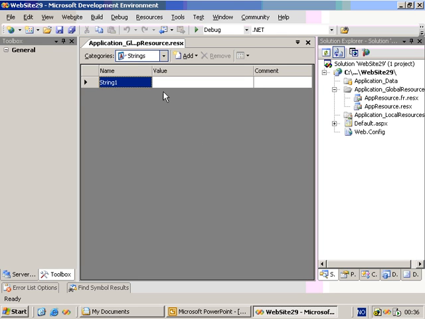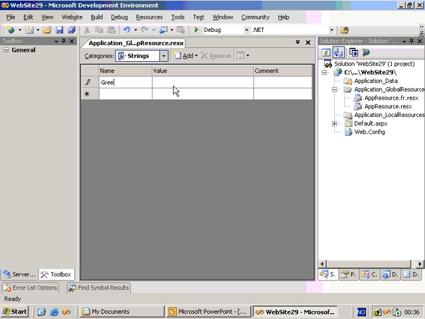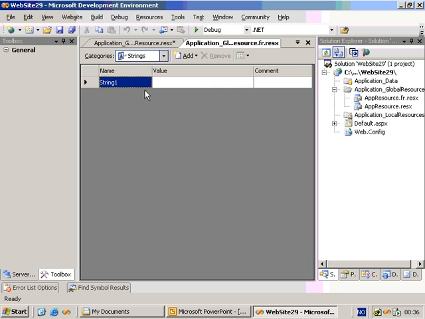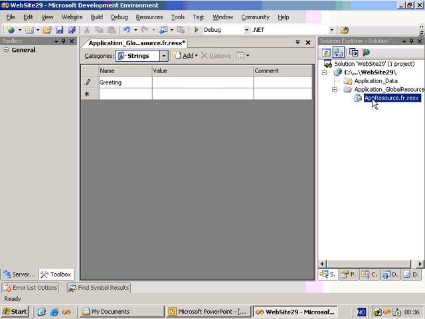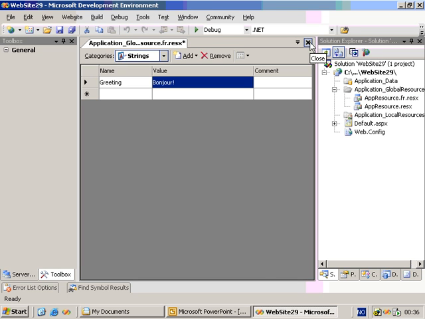So the first thing we're going to do is make a greeting. So I'm just going to type in greeting, and the value will be good morning. In French, however, the French greeting is bonjour. So let me just type in that. Bonjour. Voila. And now we have created two resource files.